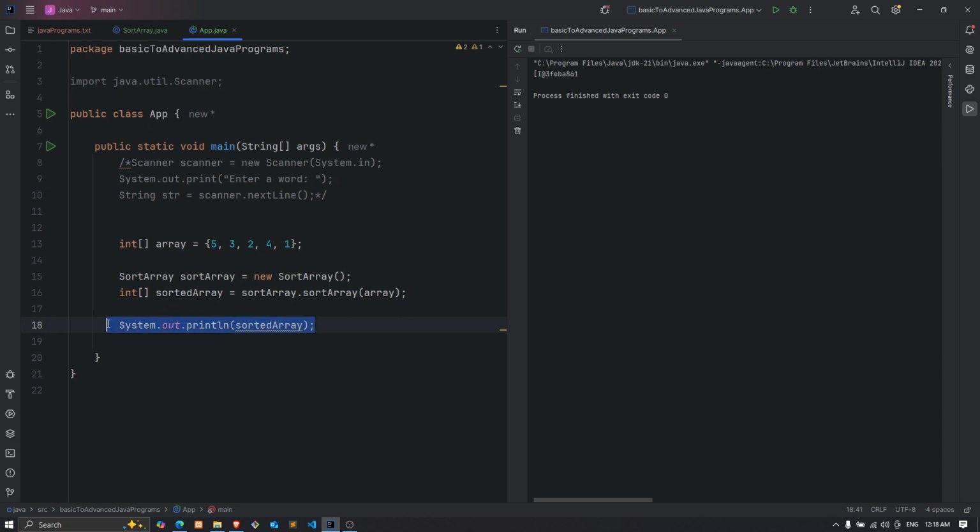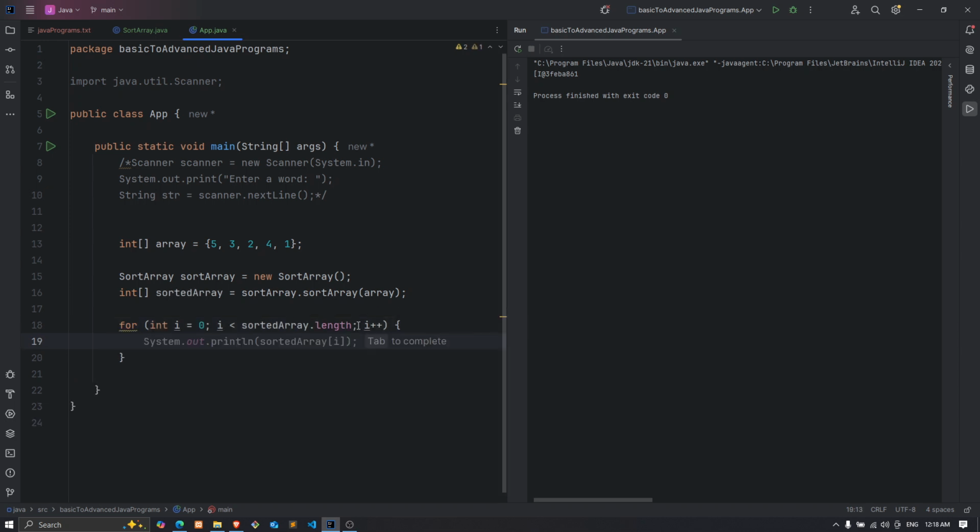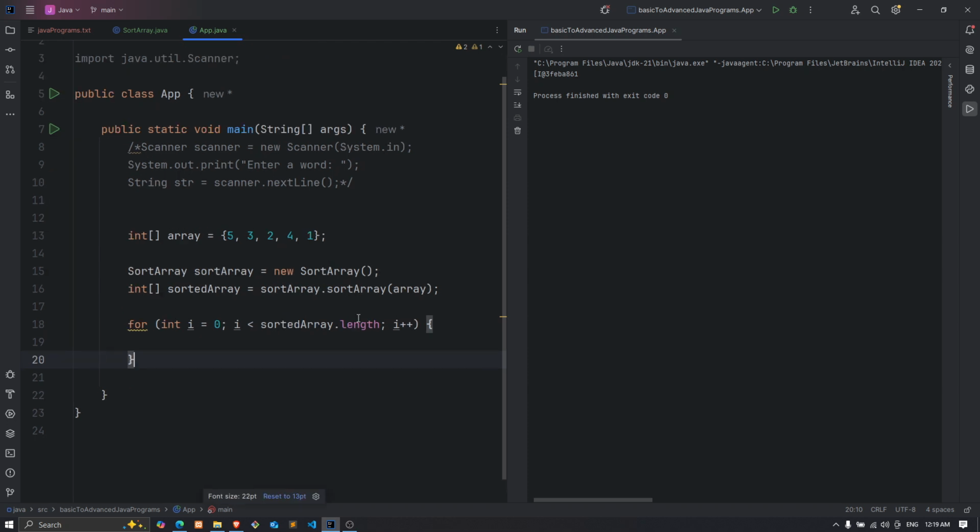Yes, that's because we have an array. So basically we need to run a loop. Let me just go for sorted array. There is another function here, which is length. Length calculates the length of an array. So sortedArray.length, and what we need to do is just print sortedArray at i. Print.